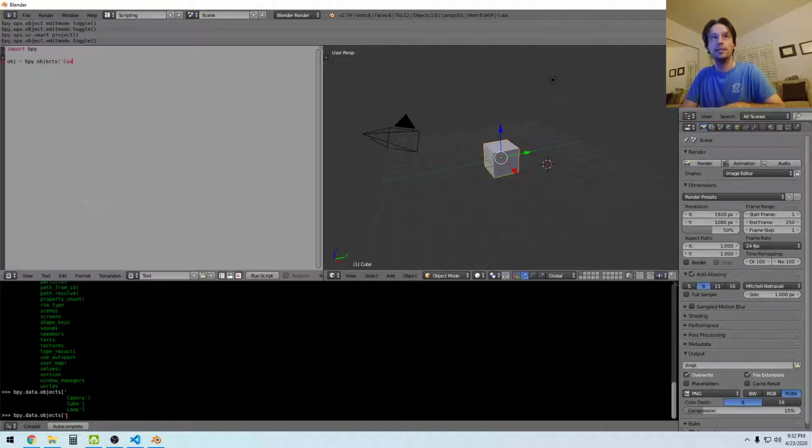Eventually I will make this very robust, or what's the word? Very generic, so that I can just click a drop down and have it export automatically. Okay, so I got the object that I want to extract. So let me just copy that over here. So obj is equal to bpy.data.objects cube.